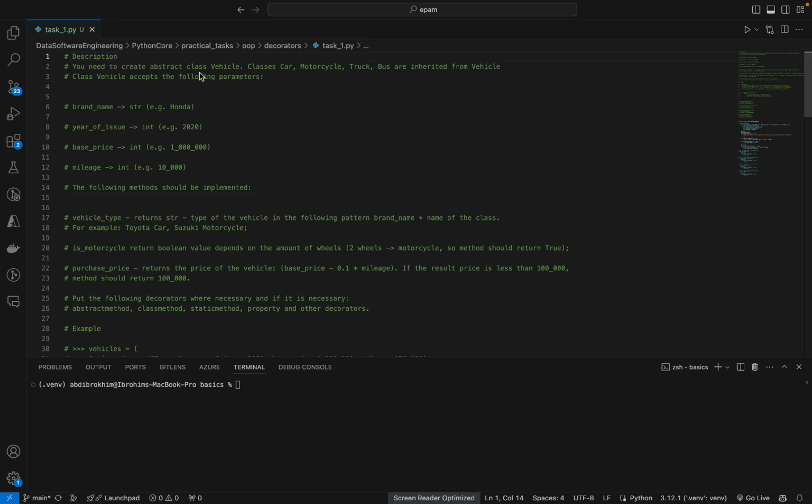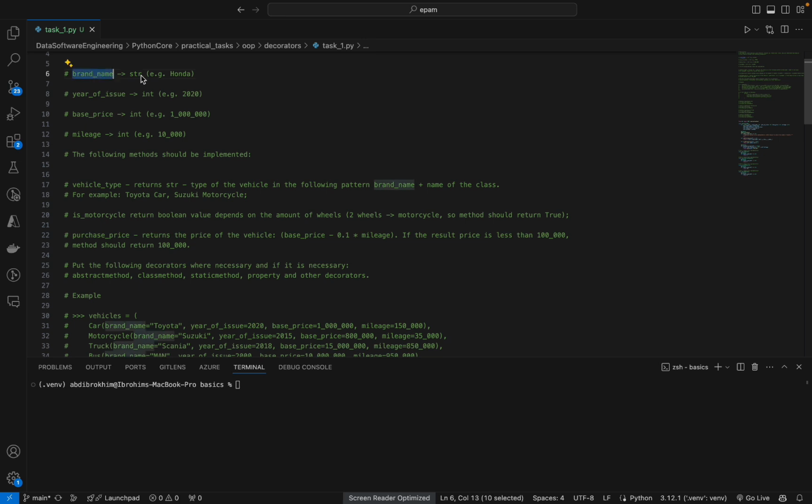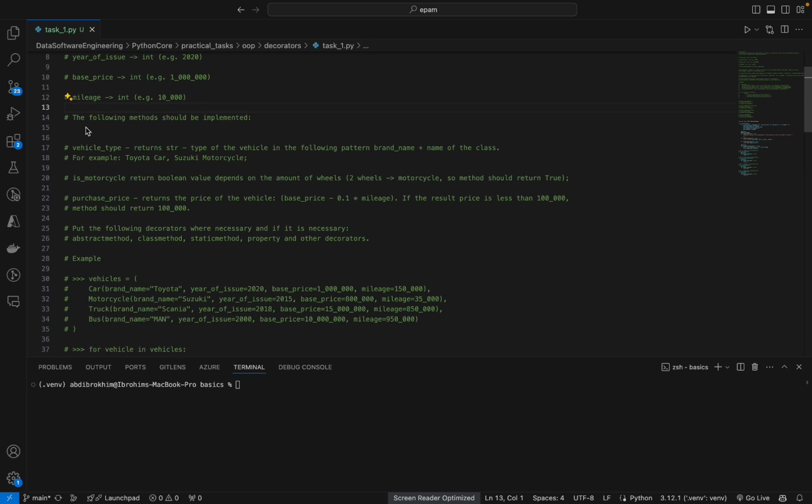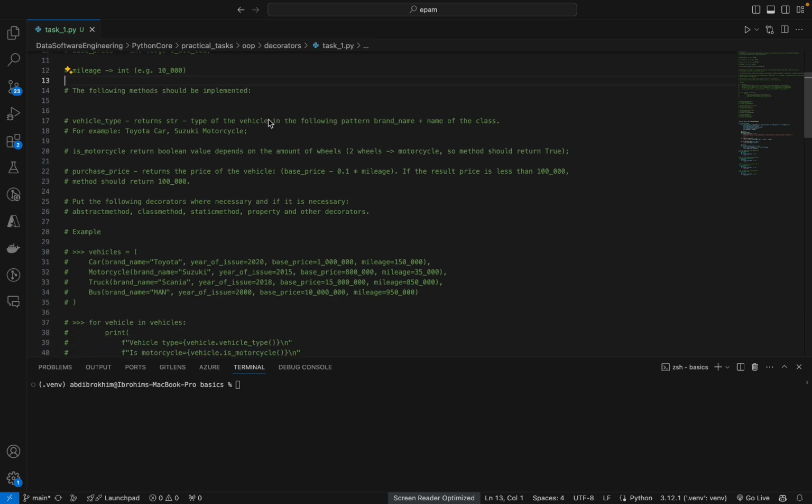You need to create abstract class Vehicle and classes Car, Motorcycle, Truck, Bus that are inherited from Vehicle. Class Vehicle accepts the following parameters. Brand name should be string. Year of issue should be integer. Base price integer. Mileage integer. Here you can see the example values. Honda, 2020, 1,010,000.